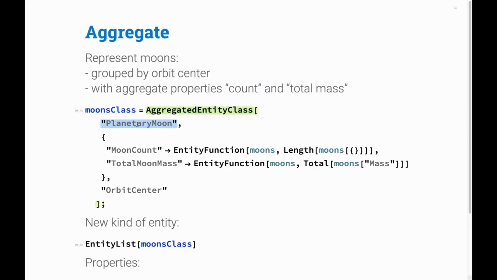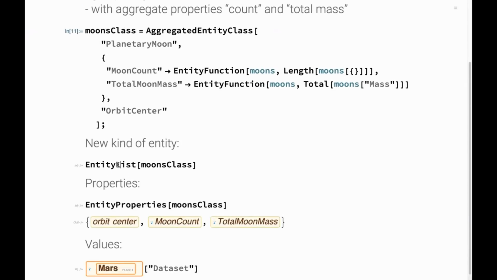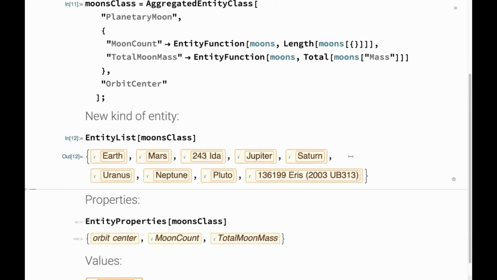So we're starting with all planetary moons. Then we group them by orbit center. And for each of those groups, we give the count of the moons and the total mass of the moons. It's again an entity class, and I store it in this variable. And let's look at the entities in that class.